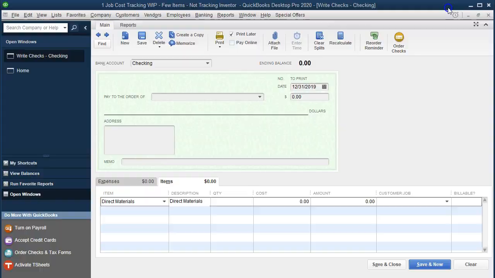So, okay, we're going to go back over here. We're going to say direct materials to learn the mechanism here. We're going to say that this is going to be a cost of 14,000, and the job it's going to go to is job 14. Now we're going to keep it at billable so that we can also use this to bill the customer. In other words, when we create an invoice, it'll pull this amount up and put it on the invoice if we so choose to use that.